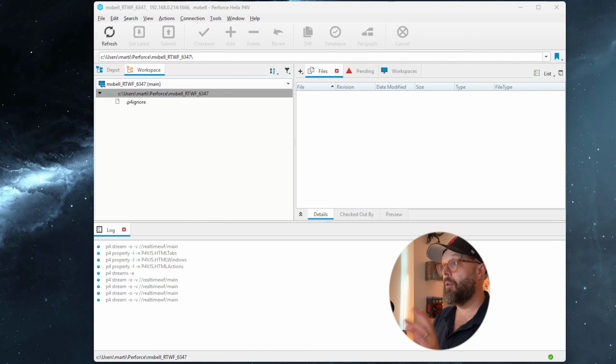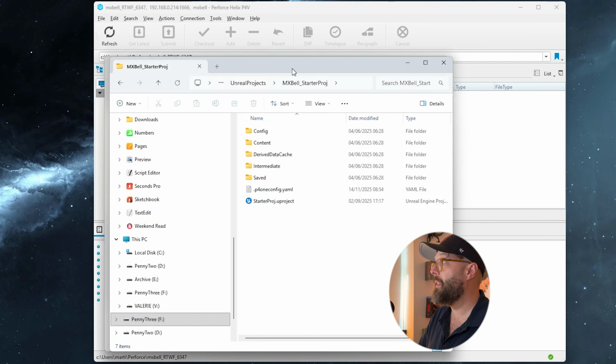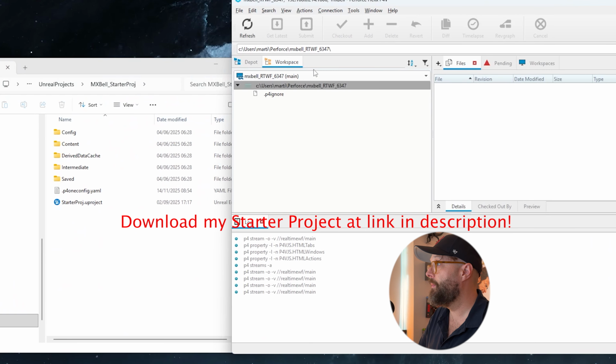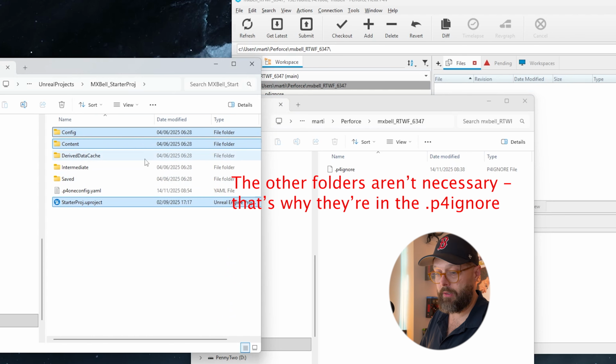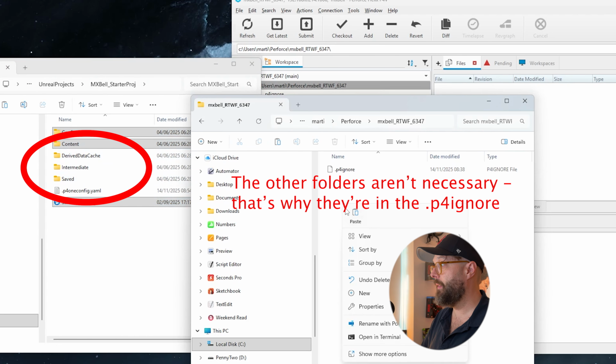Like with P4, there's a couple of ways to get files into the workspace and get them copied to the depot. The first one is to, as we did with P4, copy files in, and Perforce will find them, and we can mark them for add, like we did in the last video, and we can send them over. So let's just take a look at doing that just real quickly. If I take my starter project and my content and config folders, I'm going to copy and paste them into here.